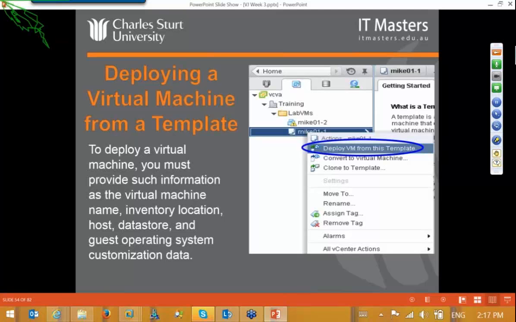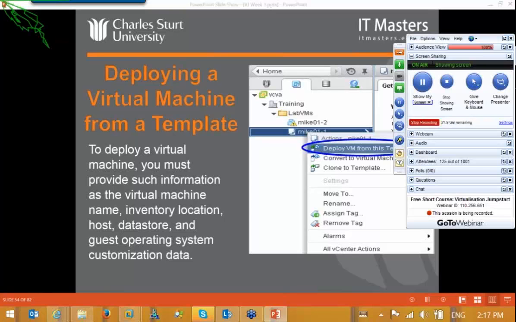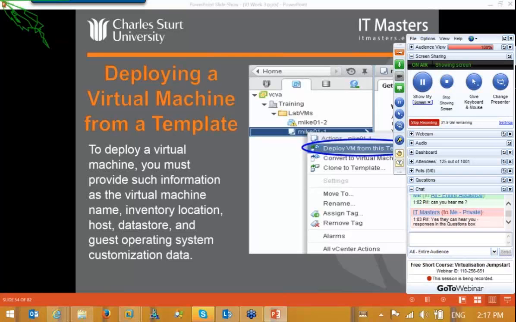Here's the question. What is this tag for? Can anybody answer for me? I'm just coming here. Chat. Can somebody tell me what this tag is for?